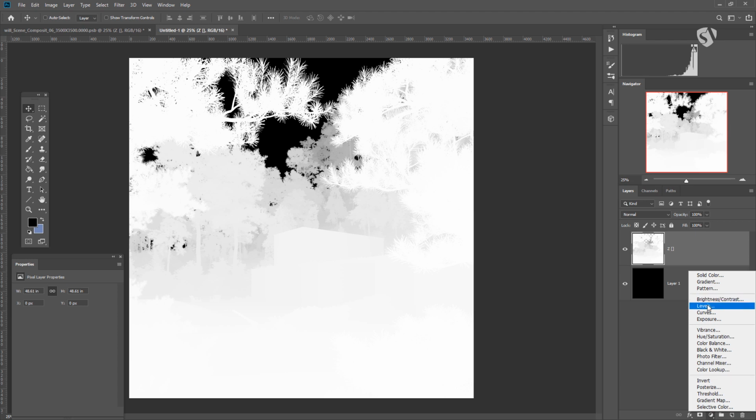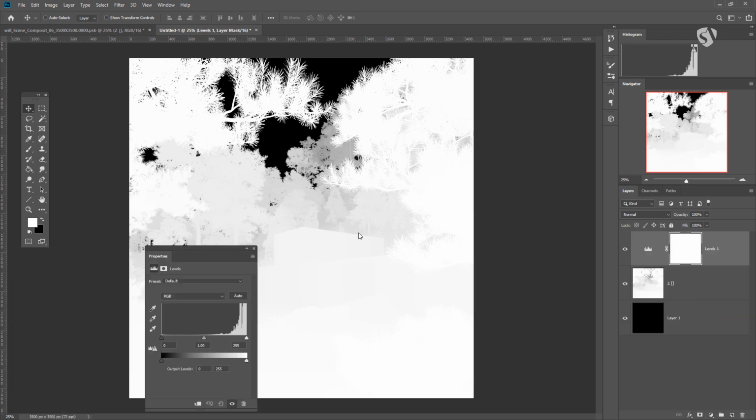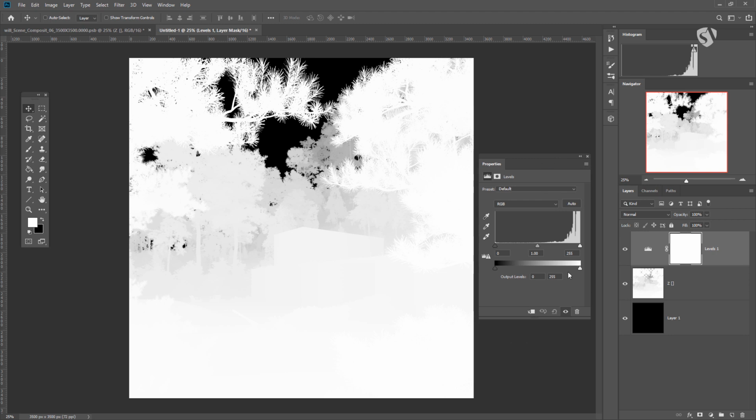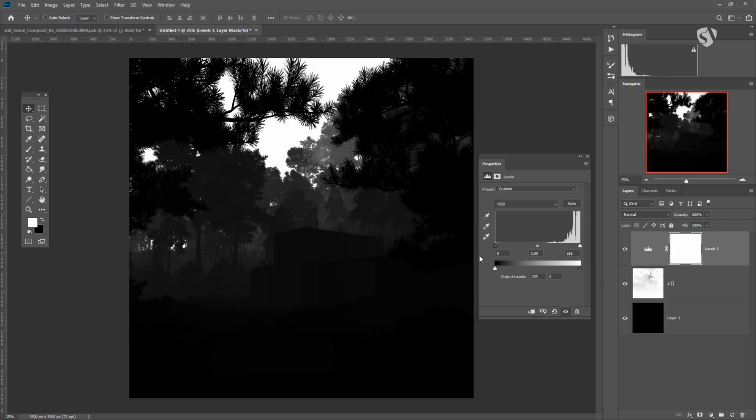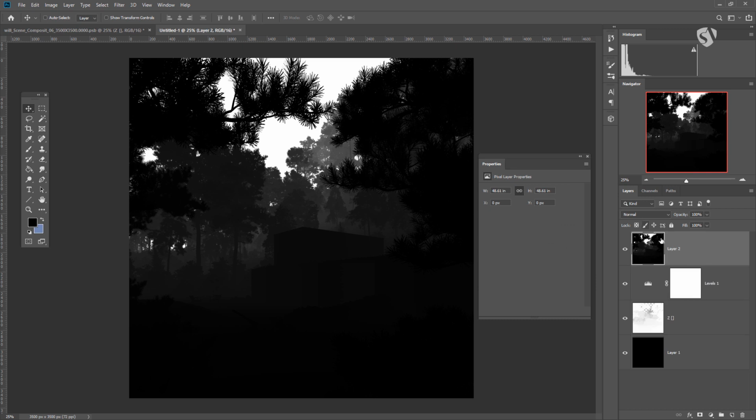So what to do? You can go with Levels, which are available even with a 32-bit image, and you just need to move the white point to the left and the black point to the right. So I do this, and then I move this on the left and this on the right. And as you can see now, it looks like we inverted the ZDepth. So now what to do here? Well, first of all, you can press Ctrl+Alt+Shift+E on the keyboard to get a stamp image, an inverted ZDepth.